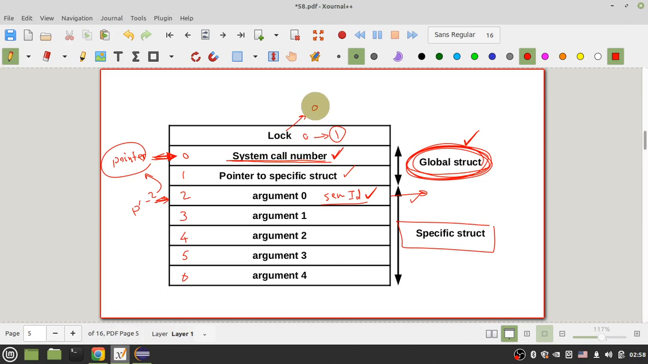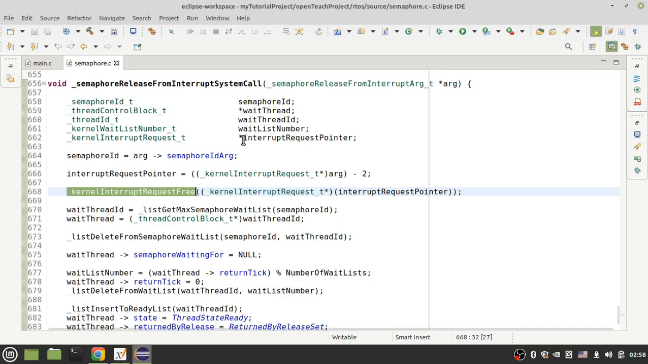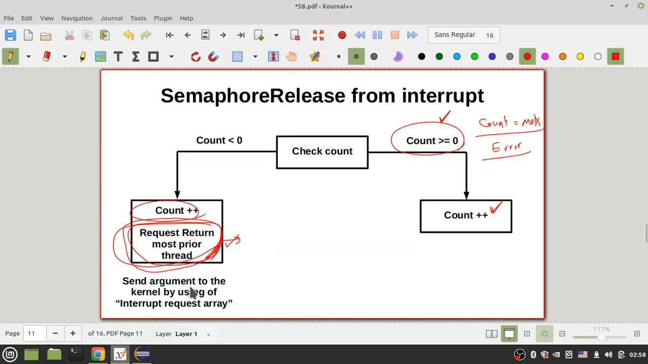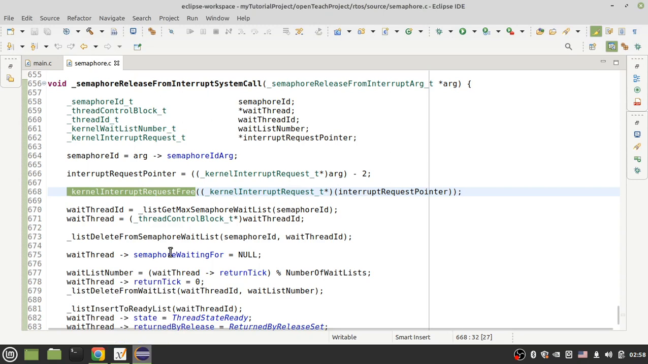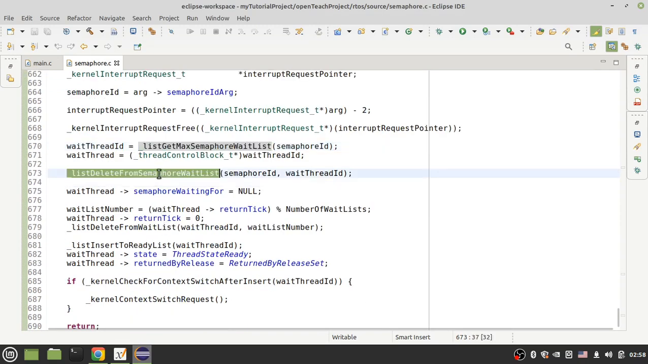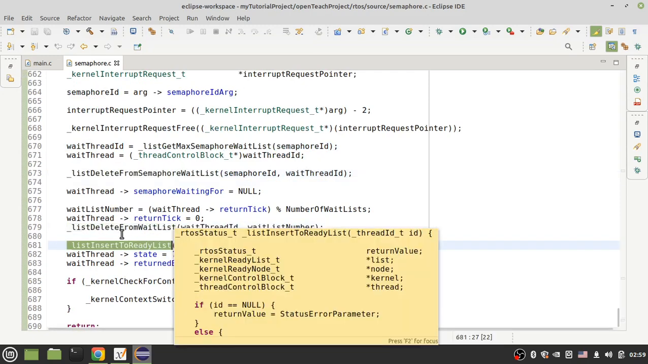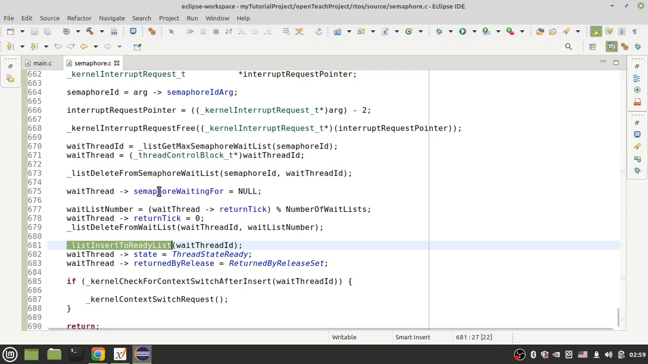Okay, and in this kernel space system call, you just need to return the most prior thread. Acquire the most prior thread, get max from the semaphore wait list, delete the most prior thread from the wait list here, and insert it into the ready list like before.